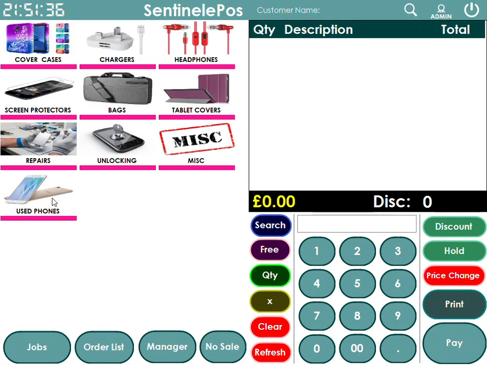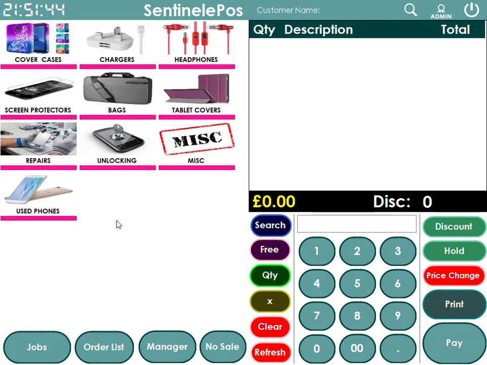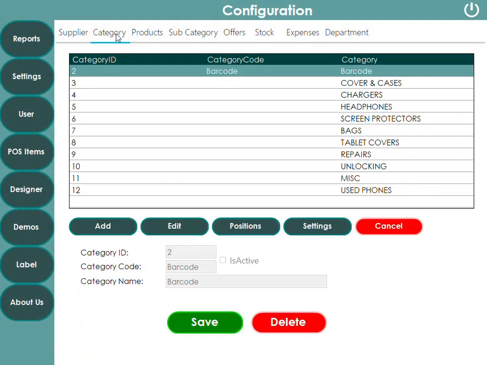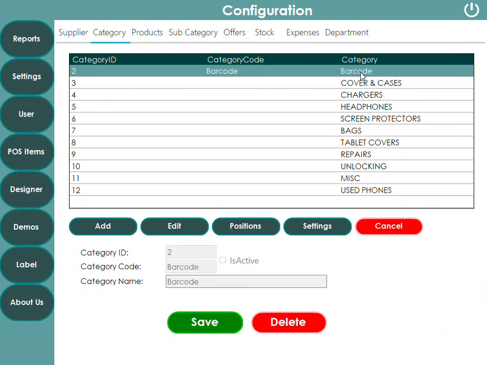So now I'll show you how to add the products in the category. Let's say we got a category called used phone and we want to add some mobile phone in the category. But before I show you how to add the product, I'll want to tell you one important point. Never delete this first category, which is barcode, because this category is not visible. If I edit it, see, it's not active, but this category is used to add all the products that got the barcode on it.